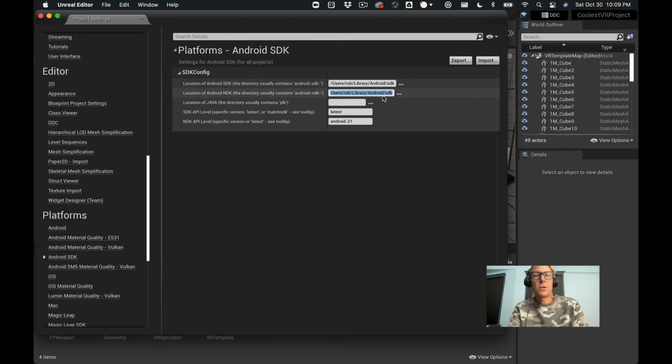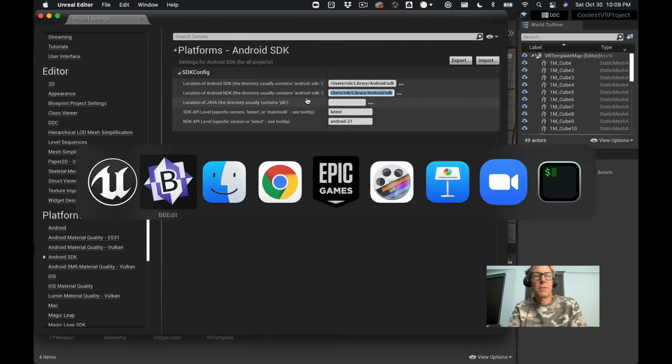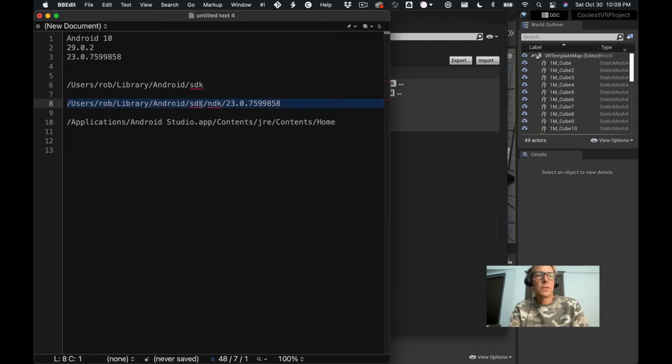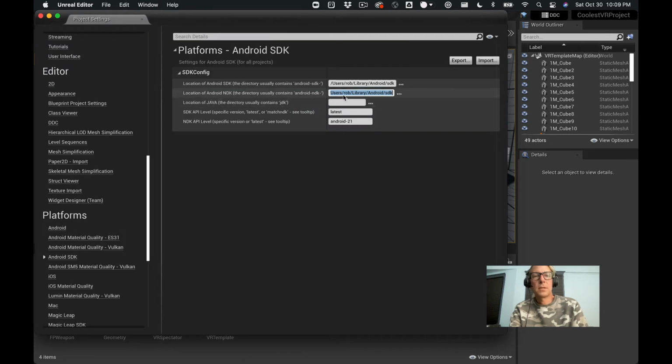And now I'm going to show you what the path is for the NDK. The path for the NDK is this right here: users, your name, library, Android, SDK, NDK, and then that crazy long 23 number, right? So what we're going to do is copy this, and paste this in here. And what I'll do is I'll put these paths without my username in there in the video description so you can get to it easily.